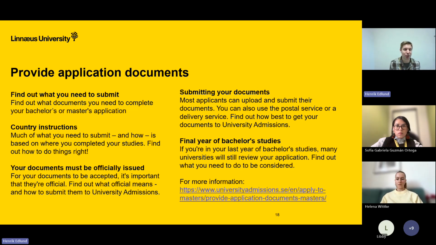And if you're in your last year of bachelor studies, you can still apply to Linnaeus University. In that case, you will be conditionally admitted. And then when you're graduating, the conditional admission will be changed to a full admission.